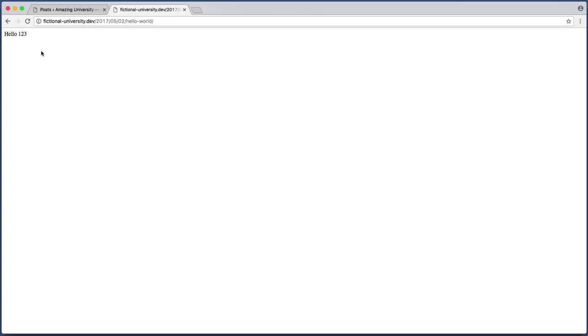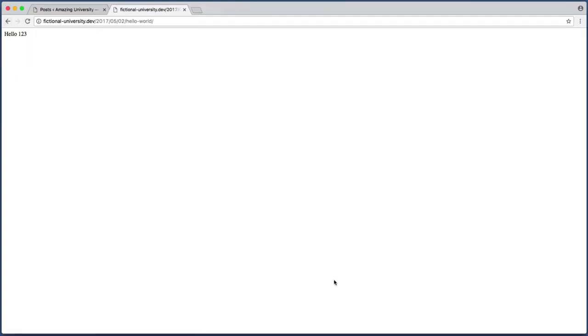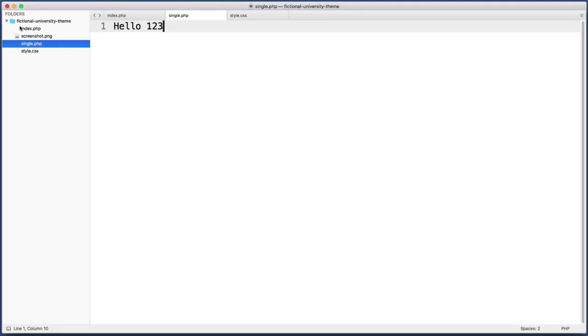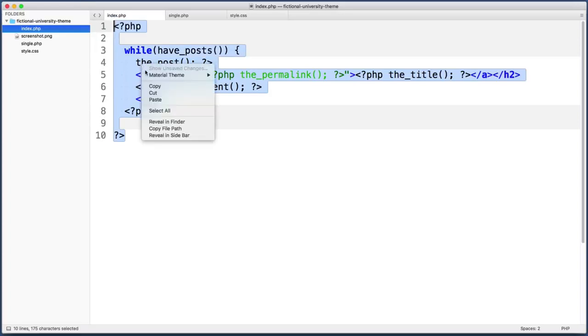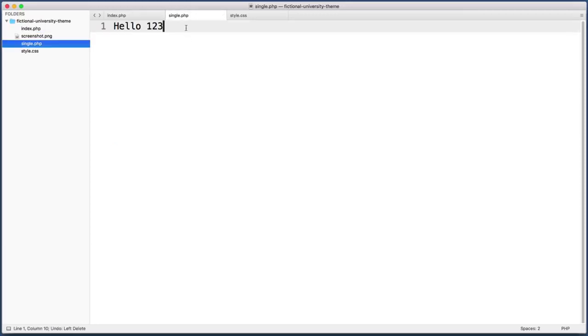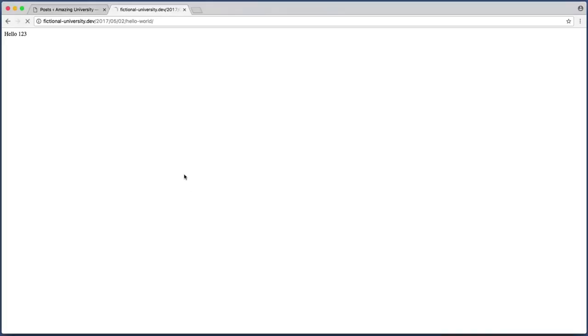Remember, on this screen, we just want to show the blog post title and the content, but we don't want the title to be a link like it is on the home page. So here's what we can do. Back in our text editor, let's go back into our index.php file, and let's select and copy the entire contents into our clipboard, and then let's go back into single.php, and let's delete this dummy text and then paste in our clipboard. And now let's simply remove the A tags that surround the title. So let's delete the closing tag and let's delete the opening tag here. And now let's go ahead and save and refresh.